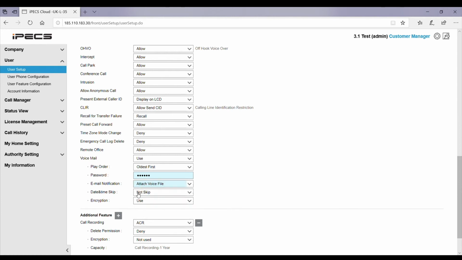Next, you can select skip or don't skip the date and time. Select skip, as you don't need the date and time to play at the start of the message, as you will have that information in the body of the email. Finally, always ensure that encryption is set to use.